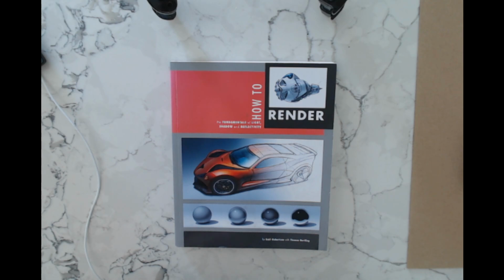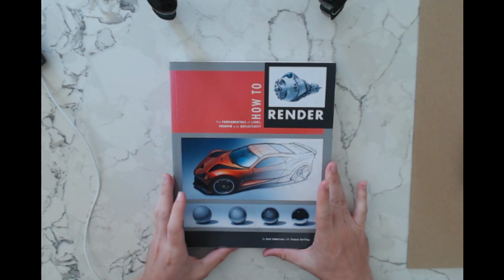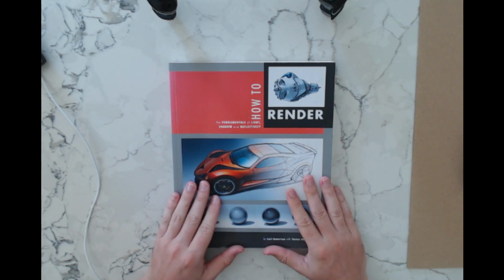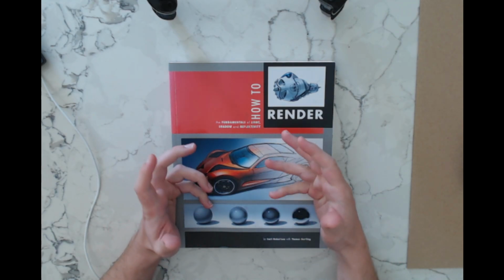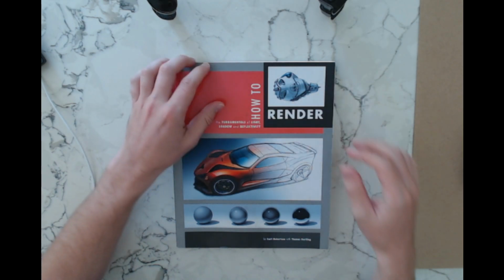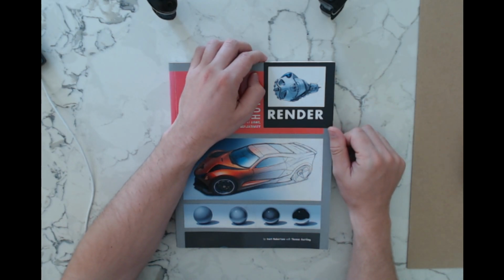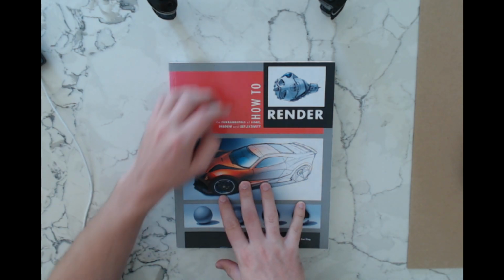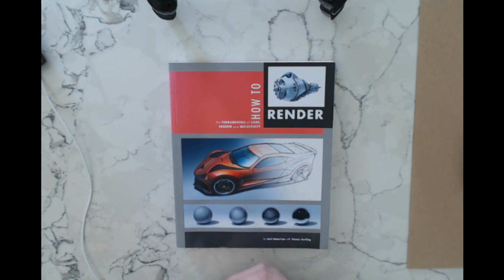So, the next entry in the book reviews series is going to be How to Render by Scott Robertson. This is a brilliant resource if you want to learn how to render in a lifelike way. It also gives you a lot of constructive diagrams for rendering. It equips you with the tools to render from imagination too, which is why this is such a useful book. It takes a much more, I would say, scientific approach to rendering.